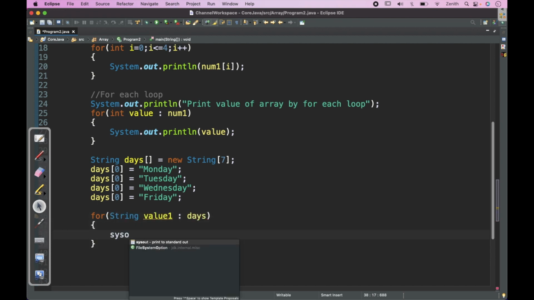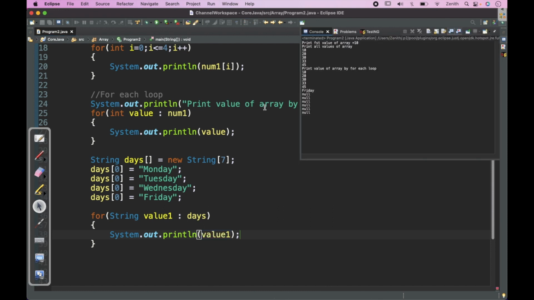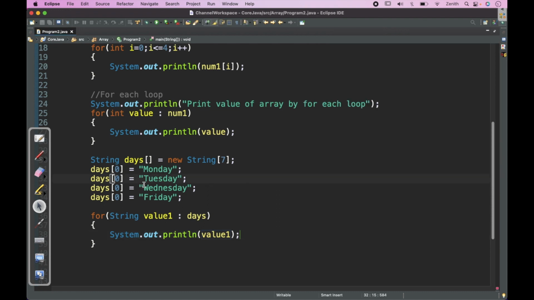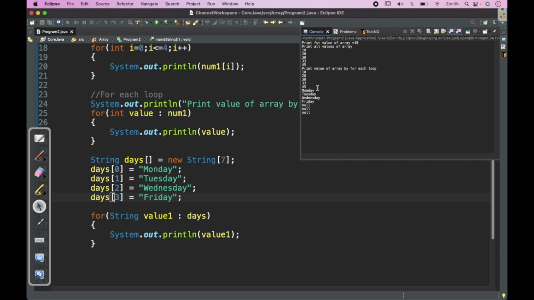Then in a sysO statement, value 1. So if I execute this, then I'm getting, sorry, 0. Okay, it is going to replace, so 0, 1, 2 and 3, and let's execute again. So I'm getting Monday, Tuesday, Wednesday, Friday, and remaining things are null.